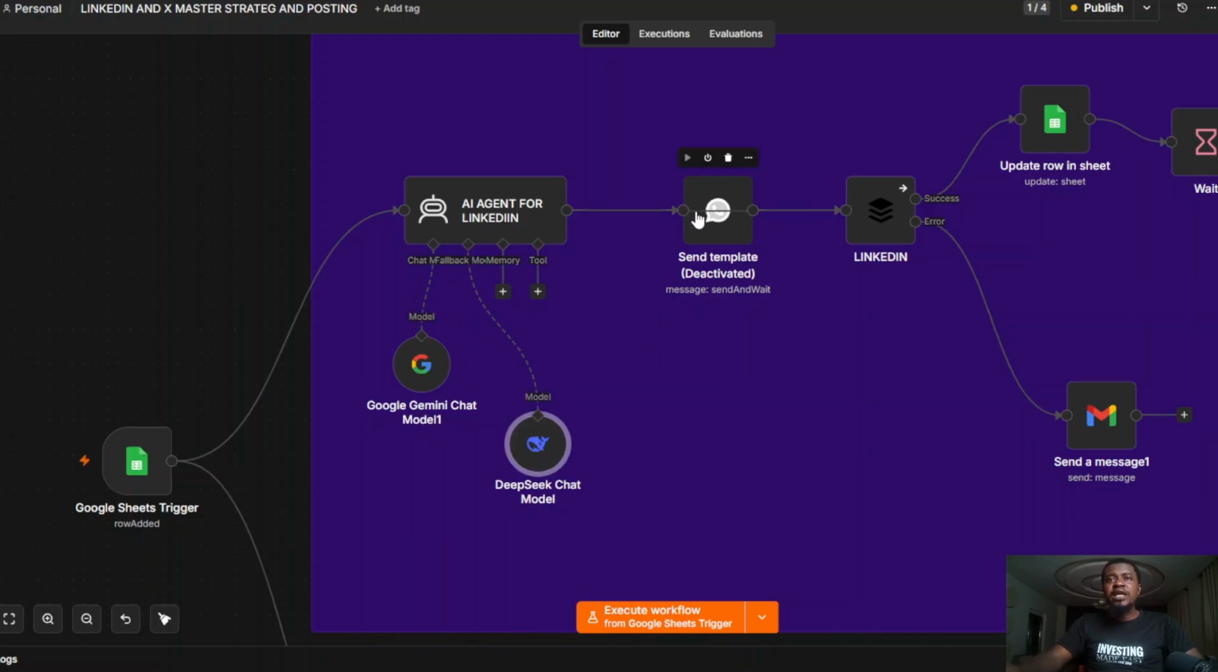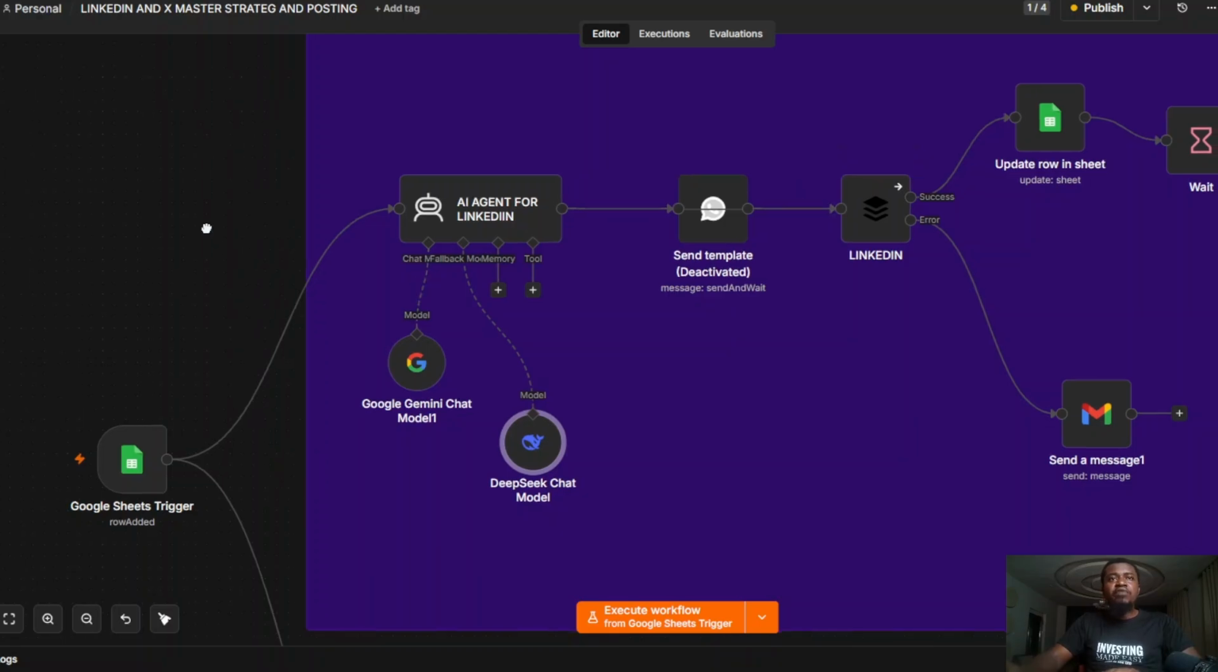Here I have a human in the loop node, which is my WhatsApp node right here. Whenever the AI writes the message, I get a notification to approve the message. Though I turned it off for now because I wanted to just post to LinkedIn, please always turn it on. You approve the message before it goes to LinkedIn. Now, how are we posting on LinkedIn?